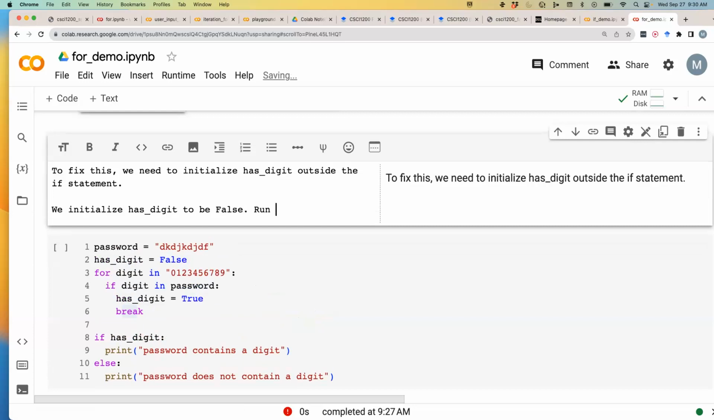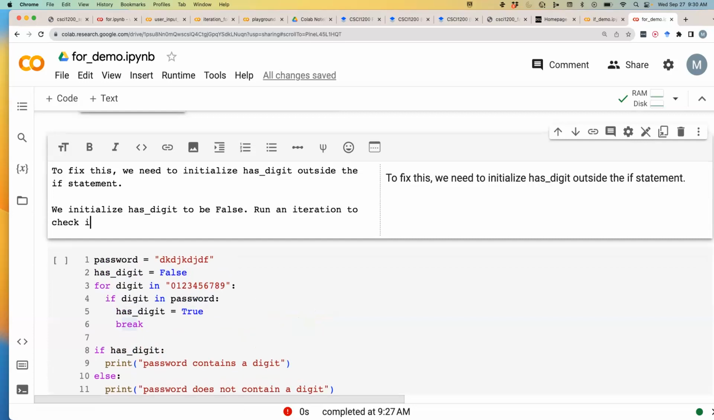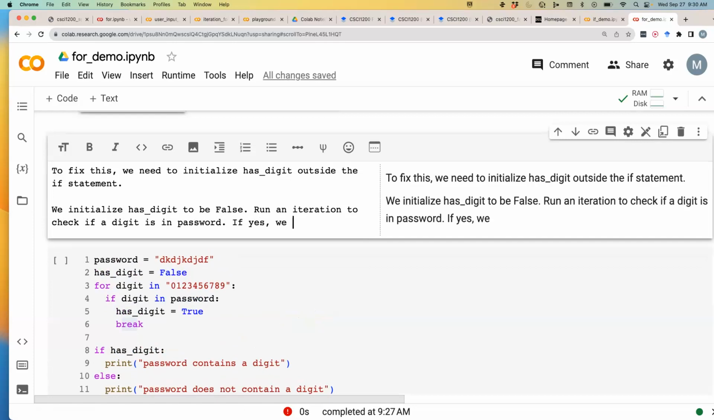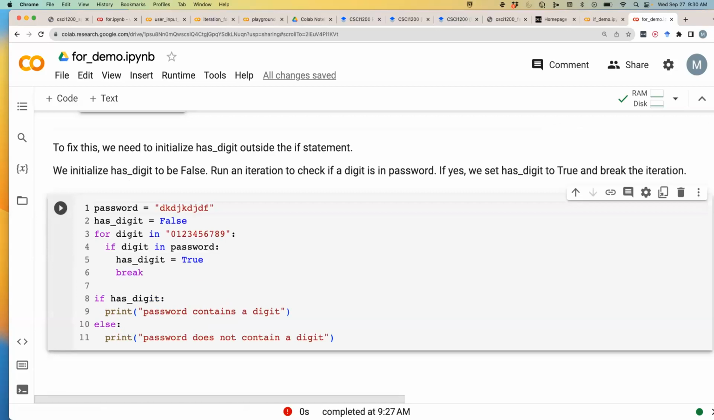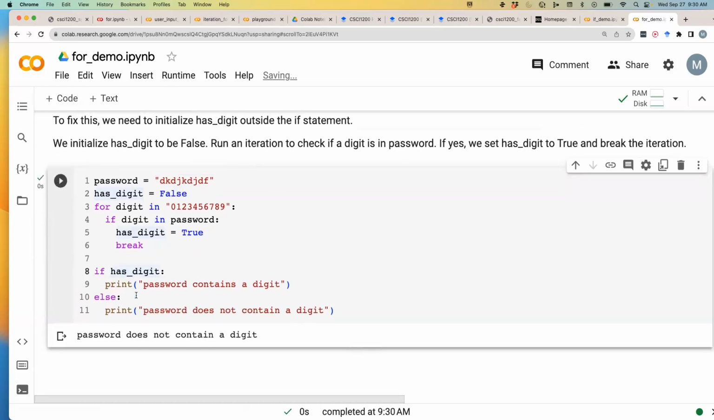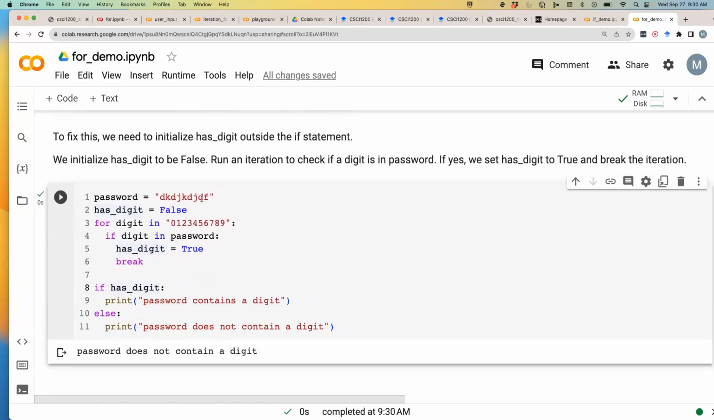Okay, we run an iteration to check if a digit is in password. If yes, we set has digit to true now, and break the iteration. That means we will never change it back. Once we change has digit from false to true, we break, we never change it again. And now if we run it, it doesn't have the name error anymore because has digit is defined before the if statement. In fact, it's defined before a for statement.